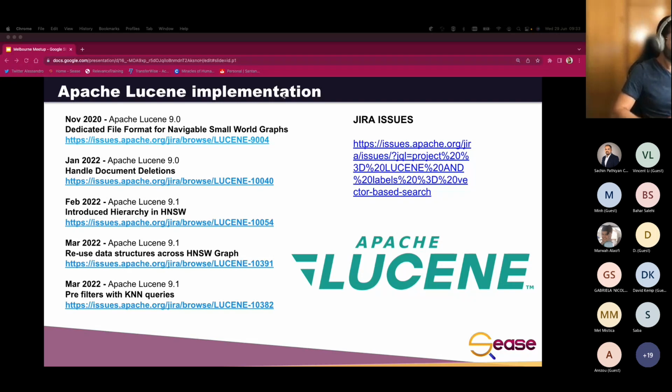So what has been on the route to a comprehensive neural search, what have been the most important steps? For sure, the handling of document deletions that happened in January 2022, and the introduction of the hierarchy in hierarchical navigable small world graph, because originally it was just one layer implemented in Lucene, and now it's hierarchical, and it's available from Lucene 9.1.